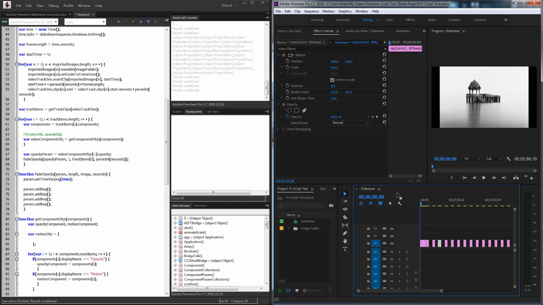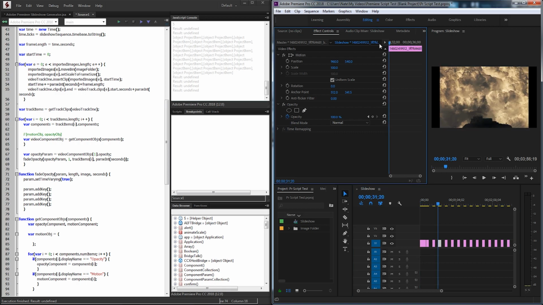So for example, the time in our slideshow sequence might be different from the start time of our image here. So if we want to add a keyframe, say here, are we supposed to say add a keyframe at 31 seconds, or do we want to add a keyframe at 0 seconds because that's where this clip starts? So it can be a little bit confusing.